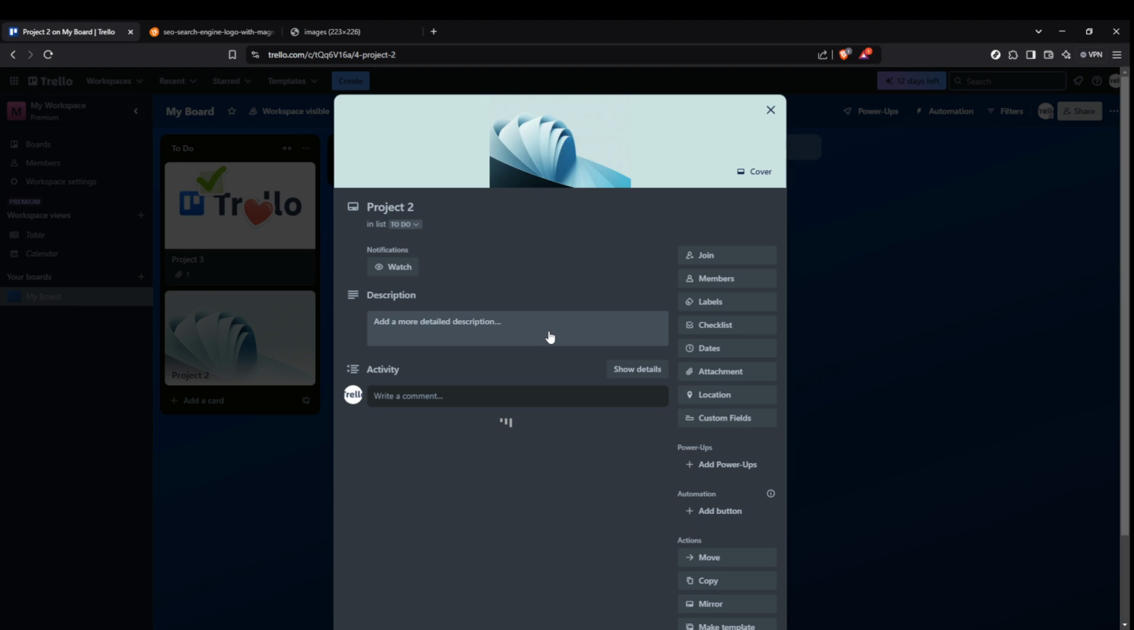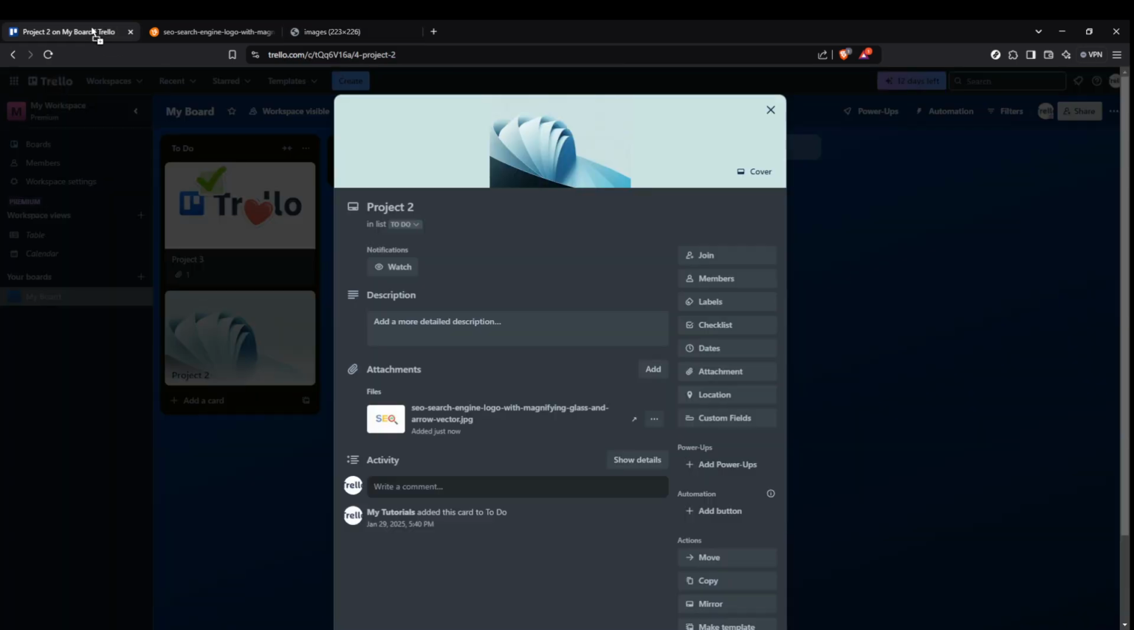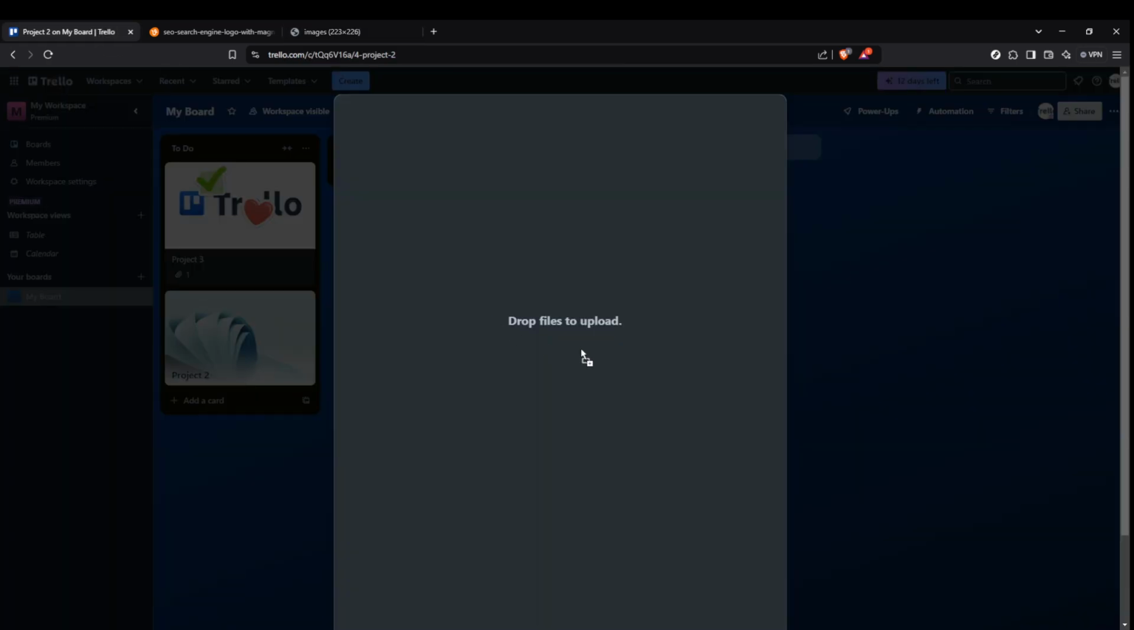Now, if you have an image link, you can easily paste it by pressing Ctrl+V on your keyboard. This method is very efficient if you've got the image stored online and are ready to add it with just a couple of keystrokes. Alternatively, you might have the image saved on your device. In this case, simply drag your image file directly onto the card. This action triggers an upload, automatically attaching your image to the card, making the visual reference part of your task management process. And there you have it.